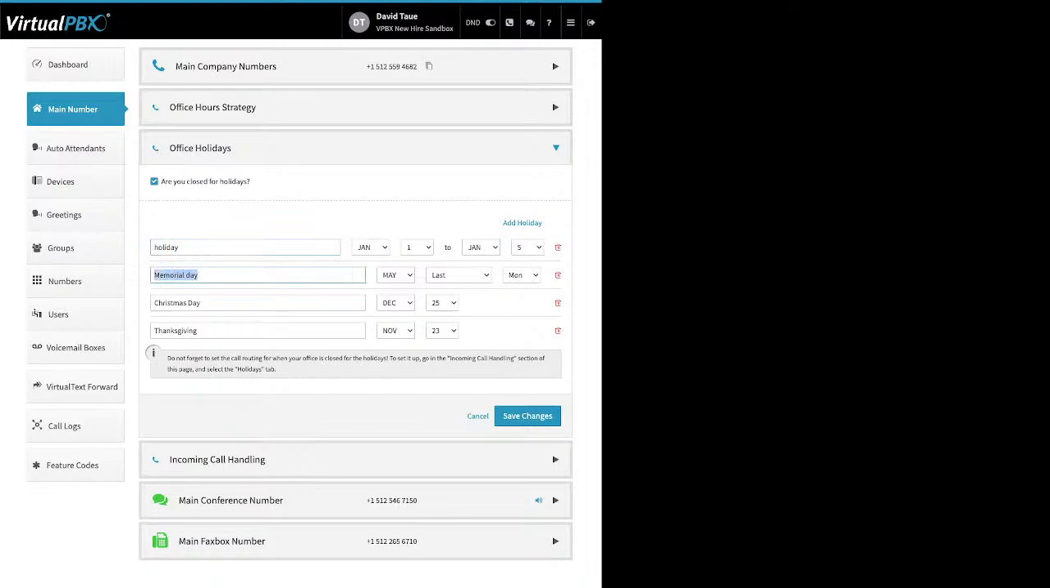Advanced, as I have here for Memorial Day, where I gave it a name, I choose May. And then in the second pull down, you have 1st through 5th, as well as last, and then the day of the week, save changes. And if you want to get rid of a holiday, you just click on the little trash can icon here and then save changes.